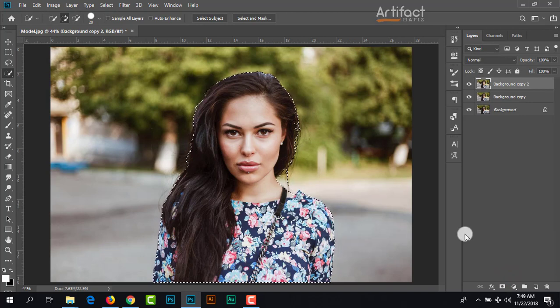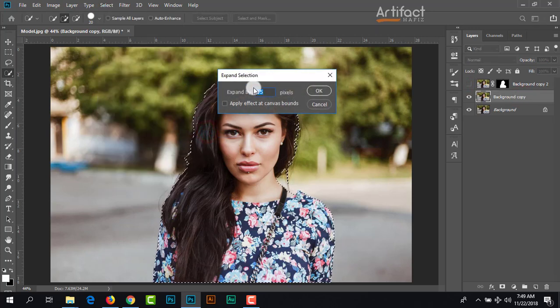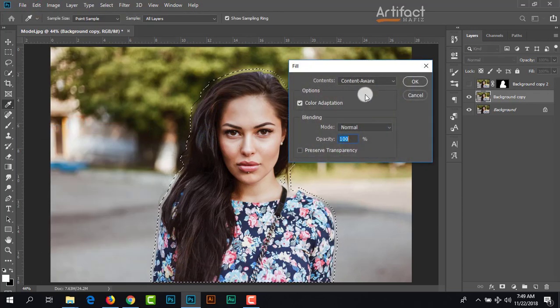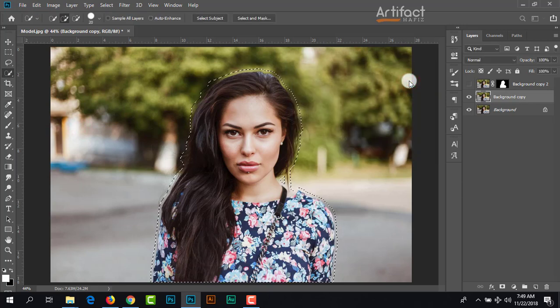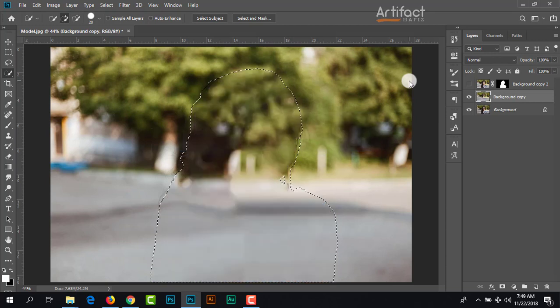Now we need to take a layer mask for this layer, and to make the selection again we just need to press Ctrl and click on this layer mask. I need to uncheck this layer and select this layer and go to select, modify, expand it around 15 pixels, and now go to edit, fill and give content aware here. Here the subject is vanished.